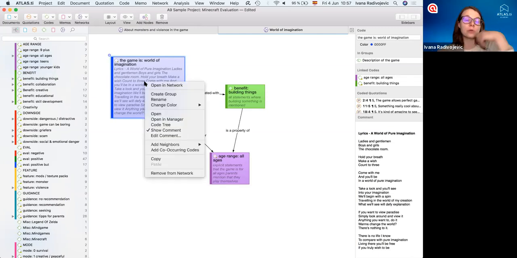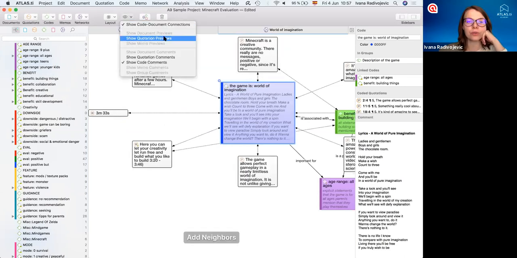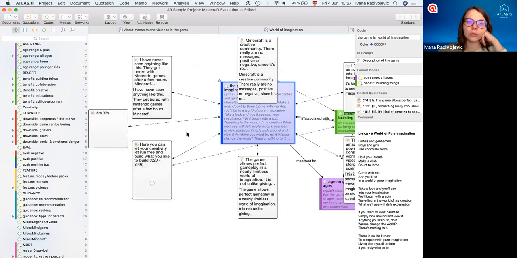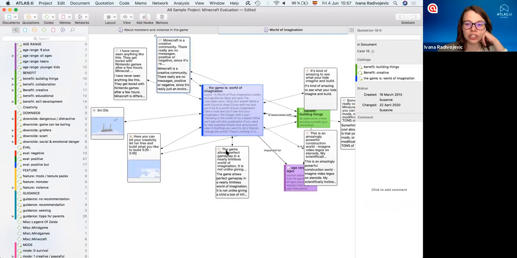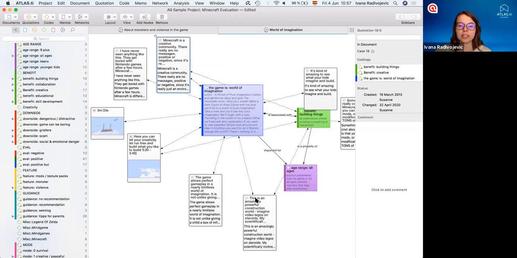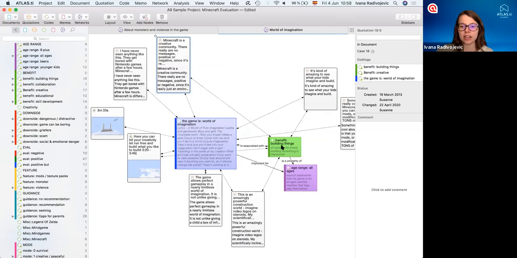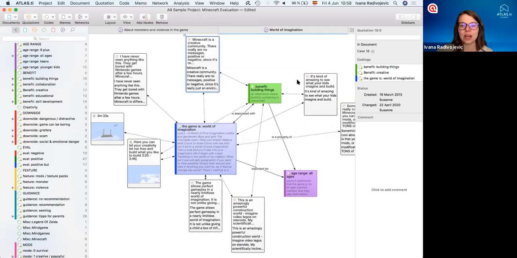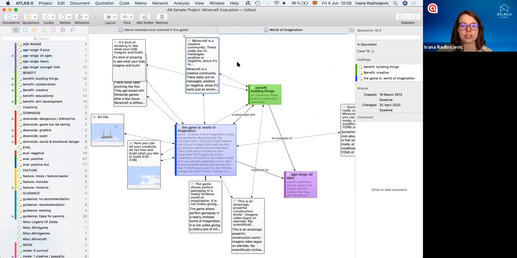For example, we can also right click on any object and add any of its neighbors, so anything else that has been associated with this object. And so if I want to see the quotations that are attached to this code, we can also bring these in. And then we can also view quotation previews so that we can see the actual data here. So exactly what participants said, what images we found that are relevant here. And we can see some quotations that are associated with this other code as well. So ATLAS.ti naturally remembers all those codings that we did. And so now we can explore all the data that we have coming from these two, that's illustrating this.